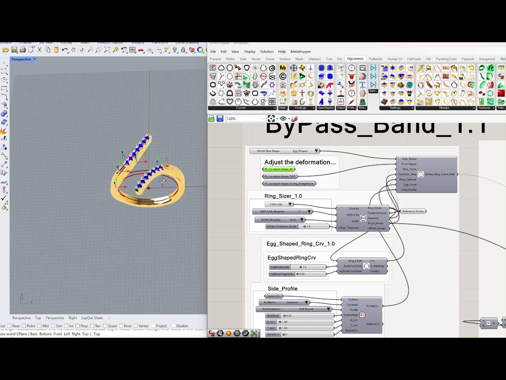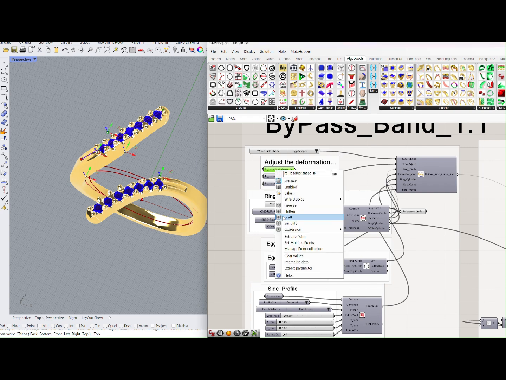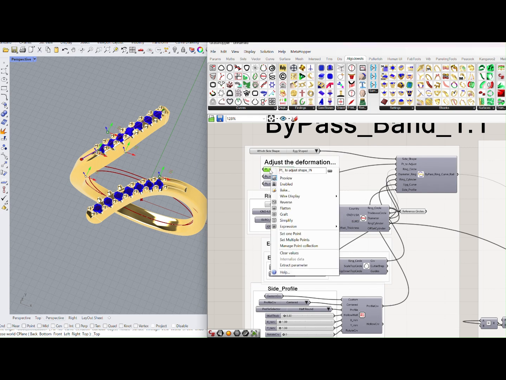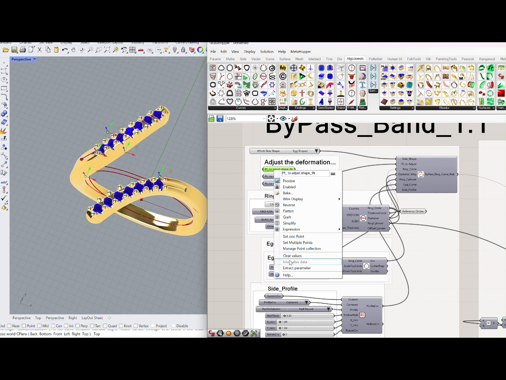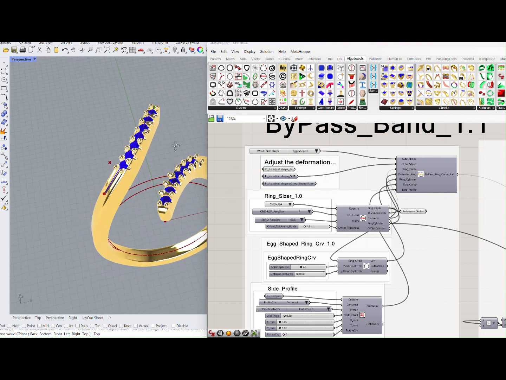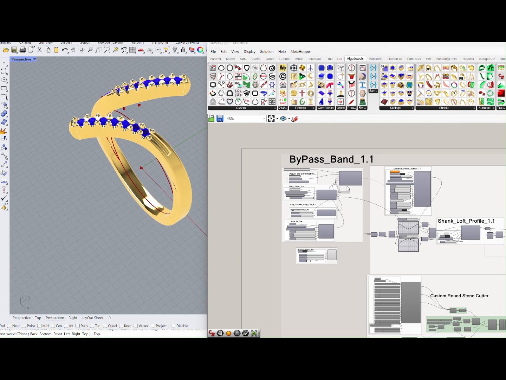Once you've changed these points around, it's easy to just take these and then right-click, internalize the points. And this way they'll be set there for you for the next time, and then save them with it.